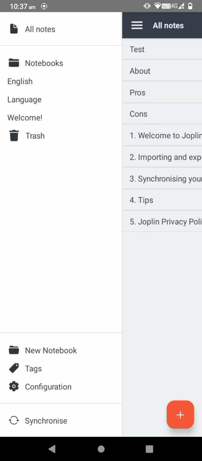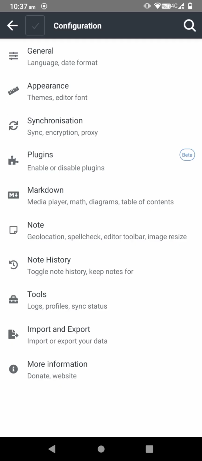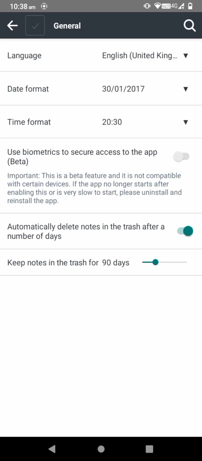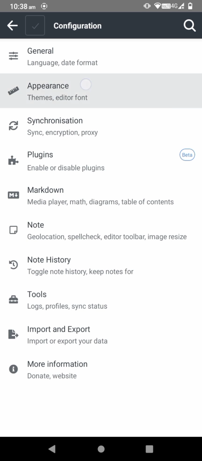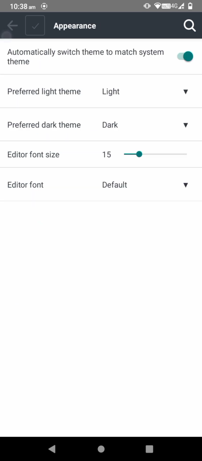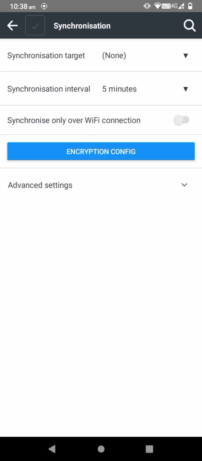So let's see the settings or the configuration. Under the general category, you can configure the language, time, and also you have the option to use app lock using biometrics. There is no pin option, just the biometric. You can also choose how you want the app to appear. Synchronization.